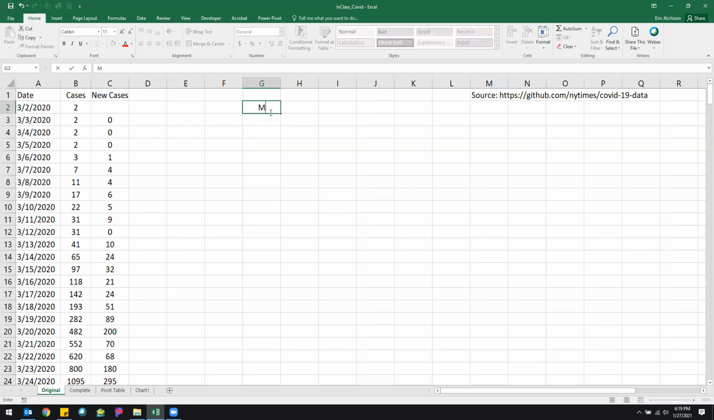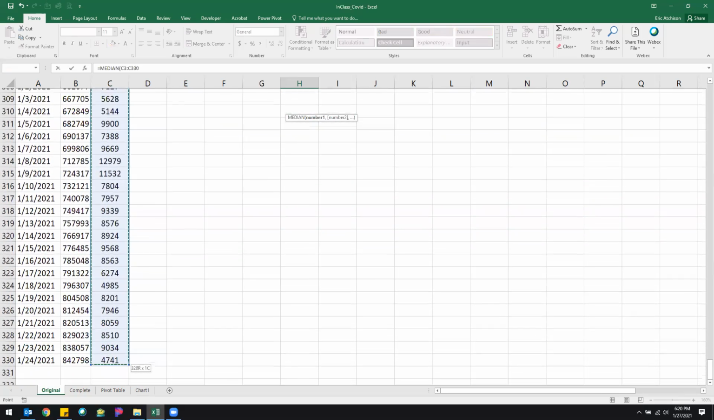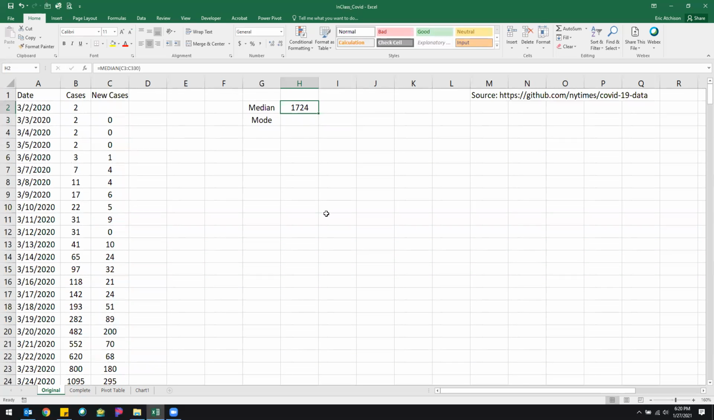So what I want to do for the median is just type median, to identify it for us, and then create another function using the equal sign again, but this time we're going to call up a specific function for median, and that's just from typing median in. You can either type median and hit parentheses or just double click median, and then you'll select all the values that you want to calculate the median for. And so you hold down the mouse and just drag it all the way down until we get to the end, and hit enter. And you'll see that the median has been calculated at 1,724 cases.